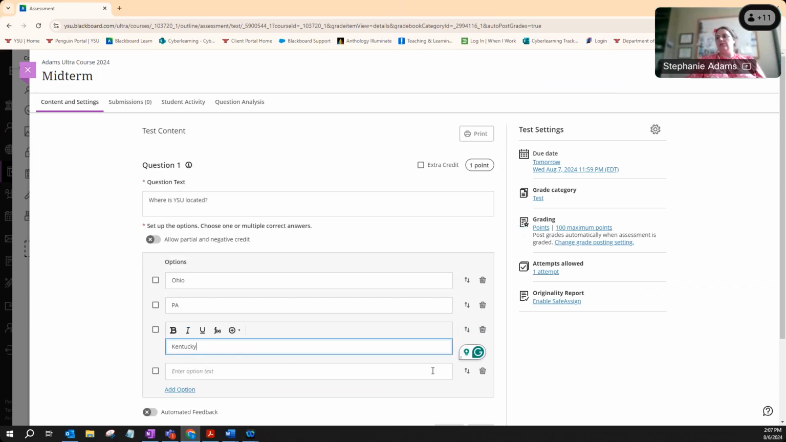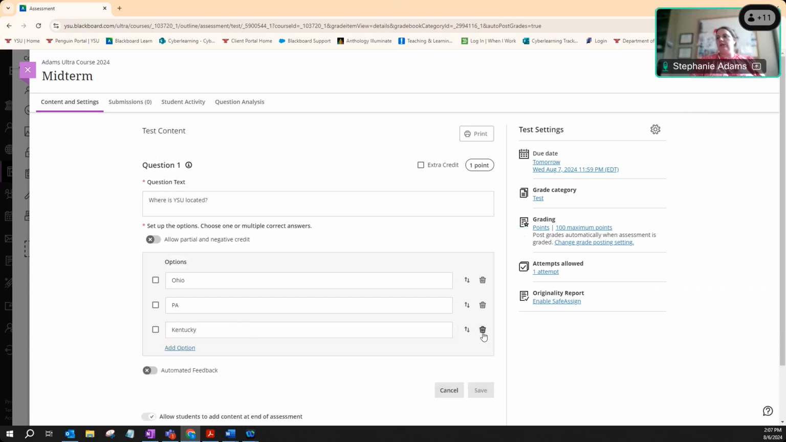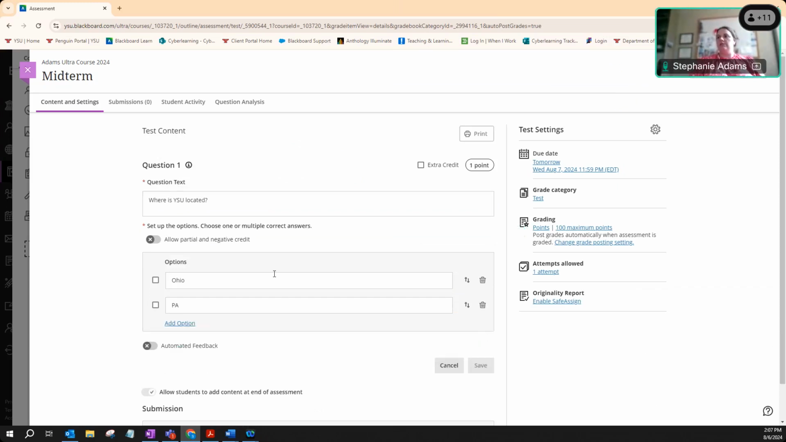I can add some additional answer options or delete them if I would just only want 2, let's say. Put a check in the box next to your correct answer. Upper right corner of the question, you'll go ahead and adjust the points if you need to. And then finally select Save in the lower right corner.